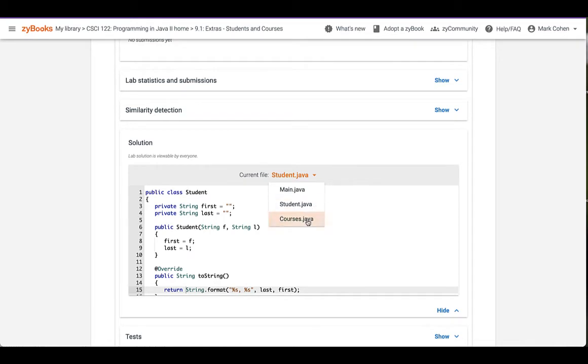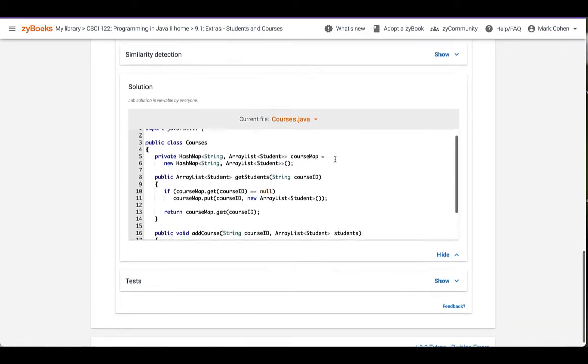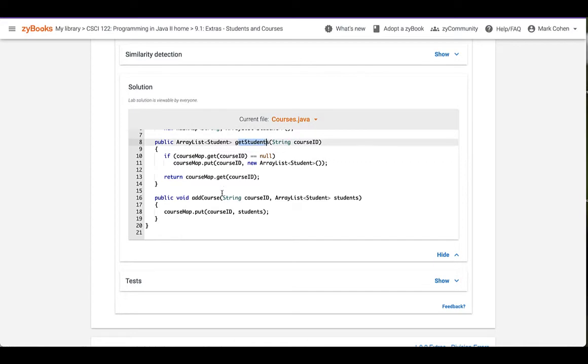All right, now for the interesting class, which is courses. Courses has two methods, getStudents and addCourse.